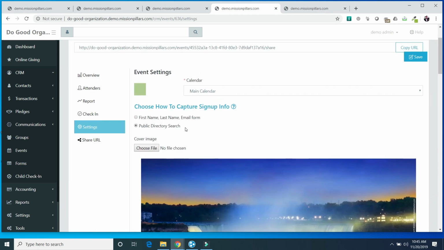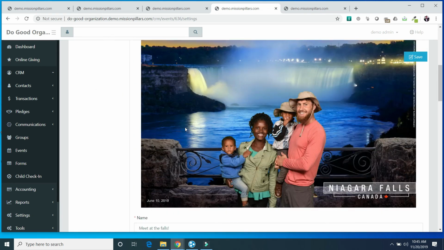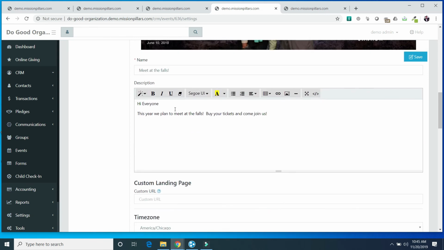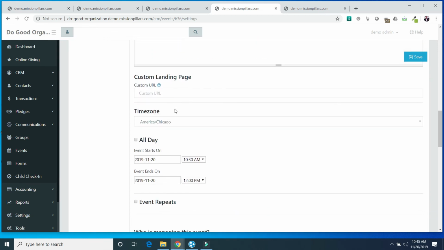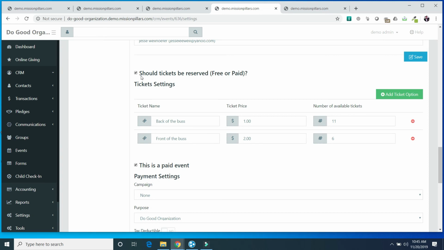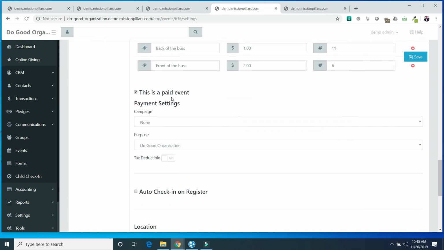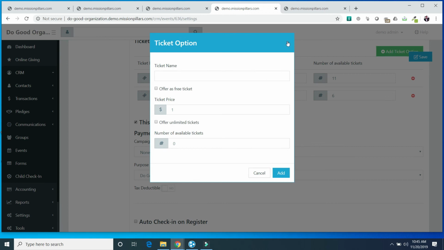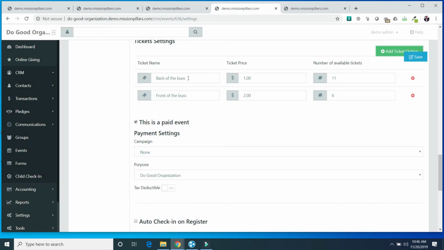Put a cover image there, and then gave it a name, Meet at the Falls. So good event, everyone. Let's meet at the Falls. And put the time on there. And then I'm also able to come down here. I'm going to say the ticket should be reserved and that this is a paid event. And then I can add any number of tickets. So what I did is I added a back of the bus ticket and a front of the bus ticket. So if you're in the back of the bus, you're only paying $1.